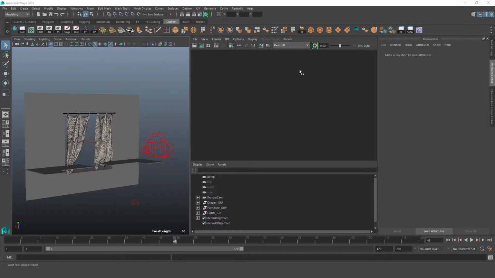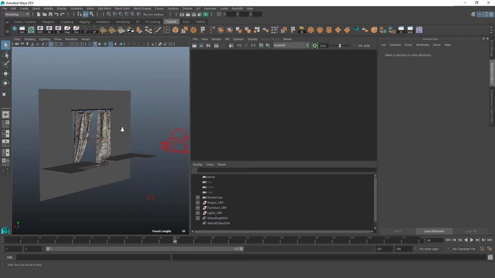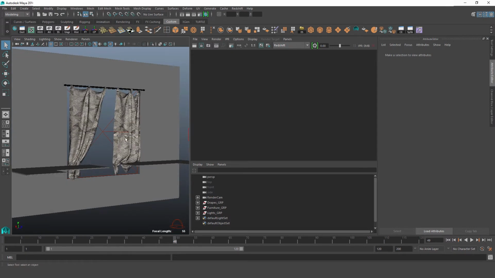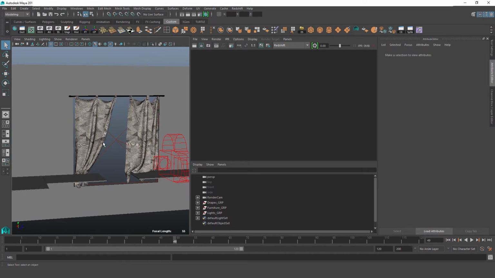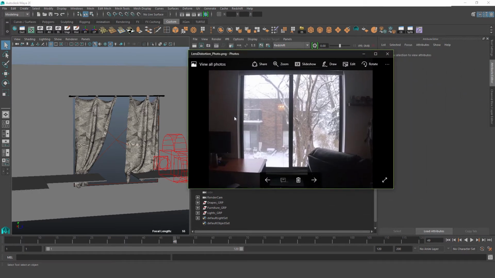Now, if we were trying to integrate CG elements from Redshift into this image, let's say we wanted to add some drapes for our window, then we would need some way to recreate that same distortion in our Redshift render to match the distortion that's happening in our footage. Otherwise, our integration would look off.